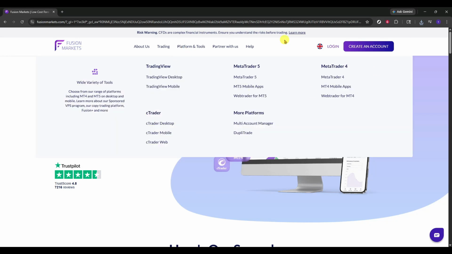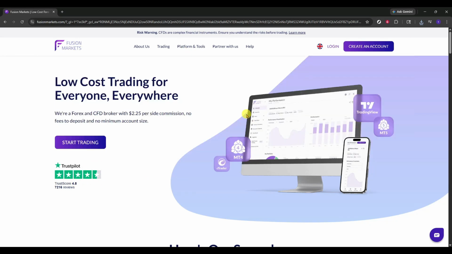Hello, today we will guide you through how to open an account in Fusion Markets. A demo account lets you practice trading with virtual funds in a risk-free environment. It's a great way to learn the platform, test strategies, and build confidence before placing any real trades.